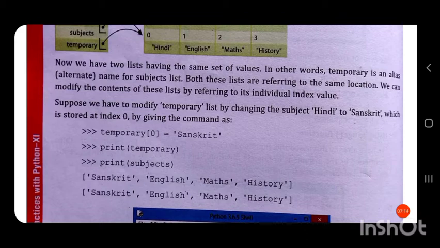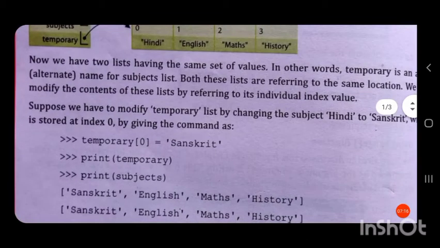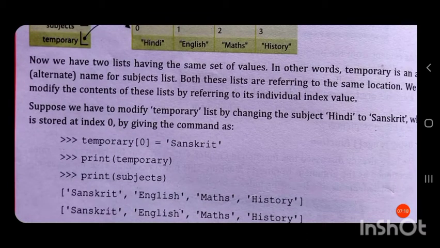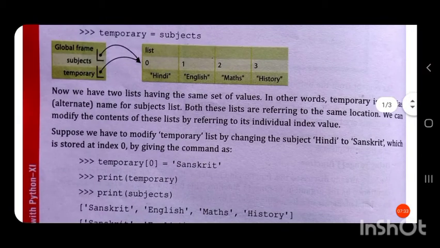That can be done as: name of the list, then in square brackets the index. The index is 0. The name of the list is temporary, in square brackets 0, equal to, in quotes, Sanskrit. Now what happens? In the temporary list at 0th index, Hindi is replaced by Sanskrit.